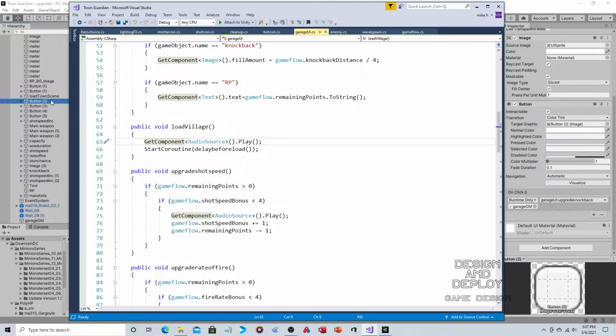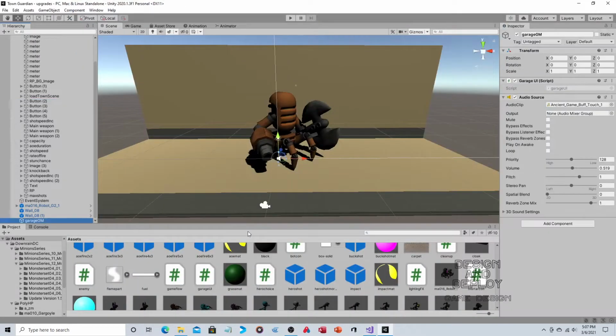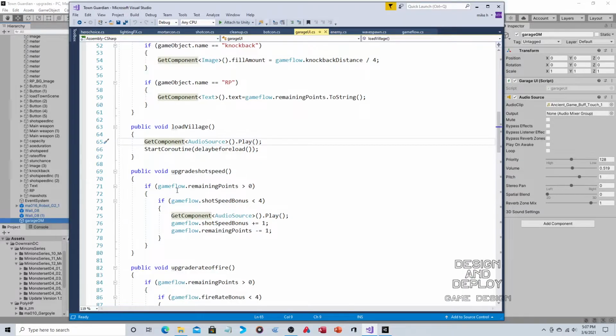And again, I've ranted about that before. I won't here, although I kind of have. So get component is accessing a component of the object the script is attached to. In this case, it's the audio source. Well, we looked at that. We said audio source. Okay. So when the load village function is called, before we do this, we want to play a sound effect. So get component, audio source, and then just play. Okay, that's it. So you're just saying play the audio source.